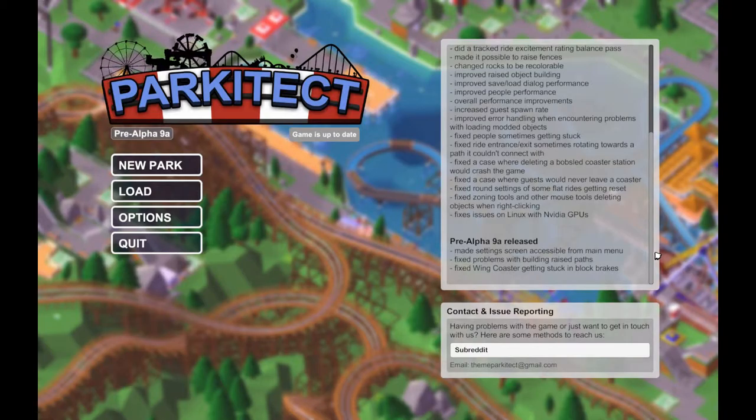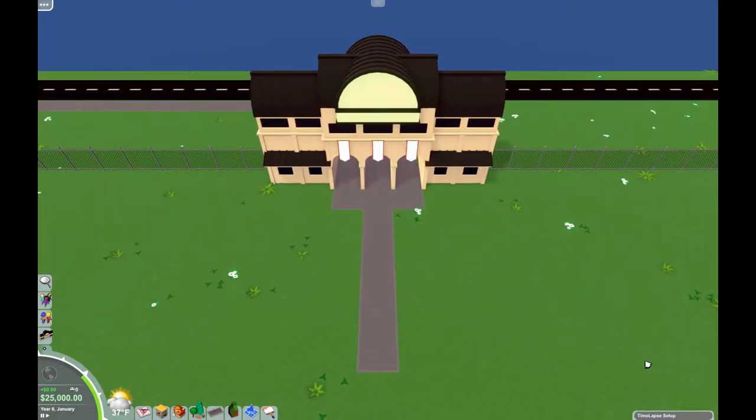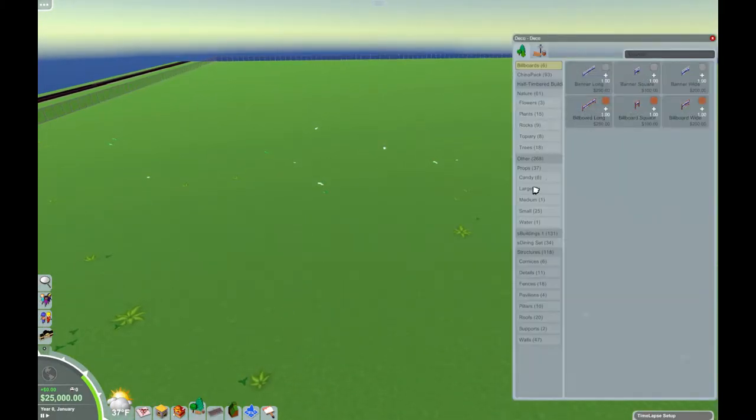One of the other things that comes into play when building in Pre-Alpha 9 is that when you raise a piece, it stays at that level and you can place multiple pieces at that same height. Makes it a lot easier to make the buildings. Let's jump in. Here's Parkatech Pre-Alpha 9. Looks pretty much just like every other one except that blue button.